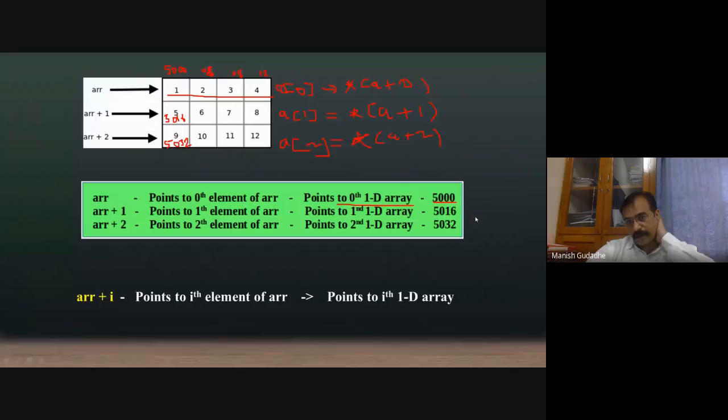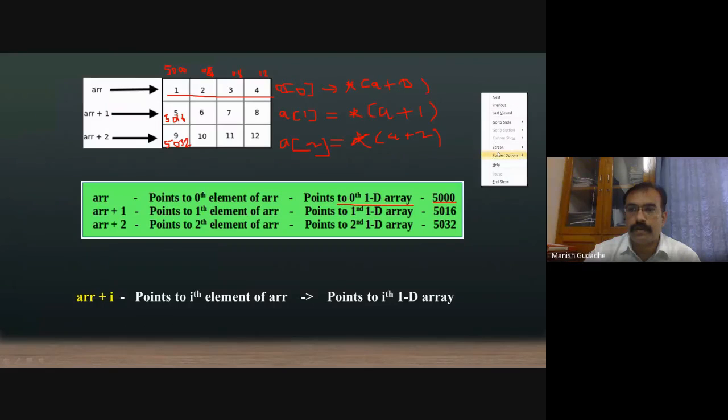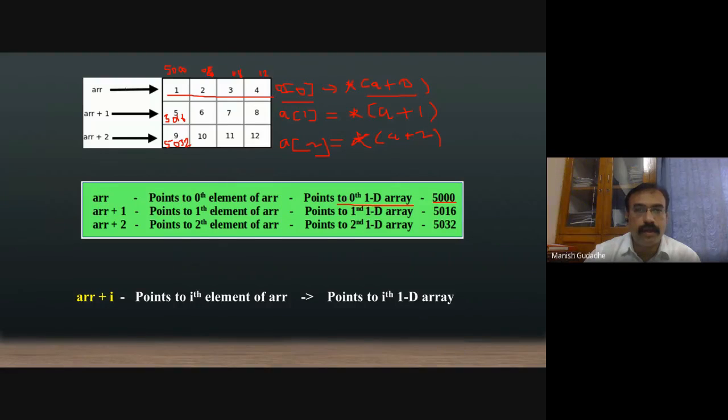See here. A of 0. A plus 0 is equivalent to A of 0. Am I right? What is A of 0? A of 0 is 1? No. A of 0 is 2? No. A of 0 is the whole array.